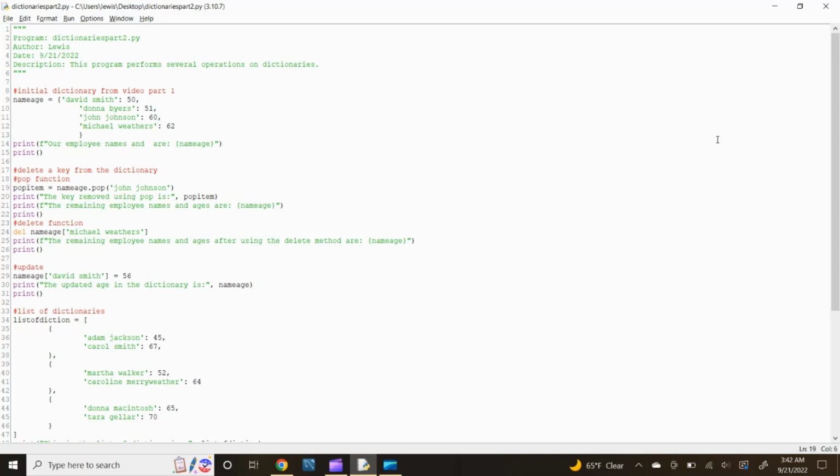Start out by typing pop item equals nameage.pop, open parenthesis, apostrophe John Johnson apostrophe, close the parenthesis and press enter. Next type print, open parenthesis, quotation, the key removed using pop is, quotation, comma, pop item, close the parenthesis and press enter. Now let's reprint the dictionary to confirm the key was removed.